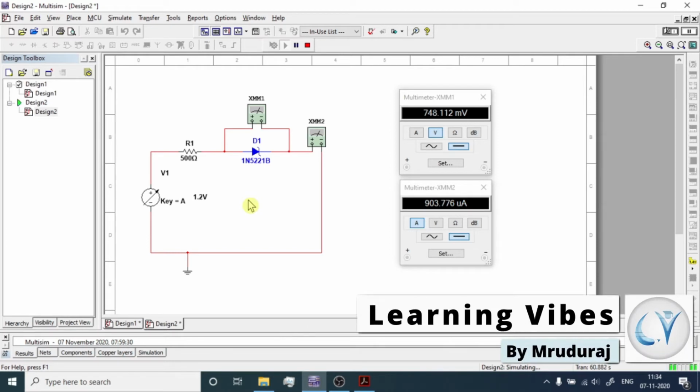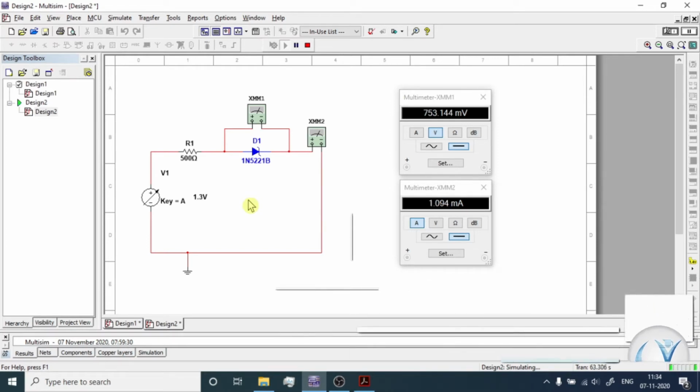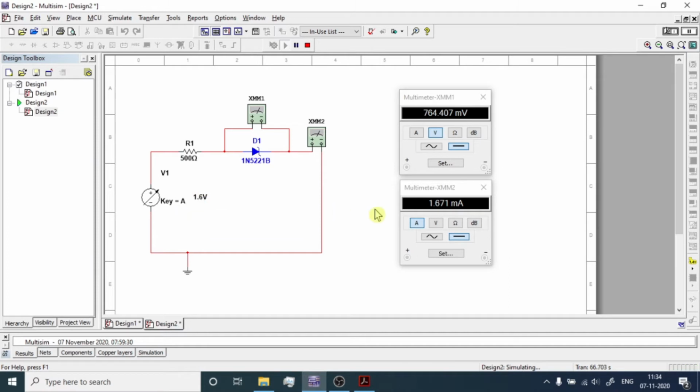So as we are increasing the voltage, the current is increasing, right? So 1.3 volt, 1.4 volt, 1.5, 1.6, and as we are increasing the amount of volt, the current is increasing. Be sure that I have mentioned all the readings, and at the end we are going to plot it through Excel sheet. So don't worry about remembering this voltage and current reading.